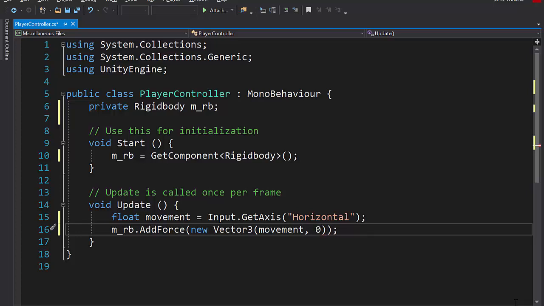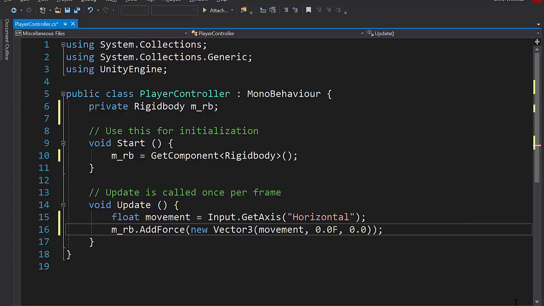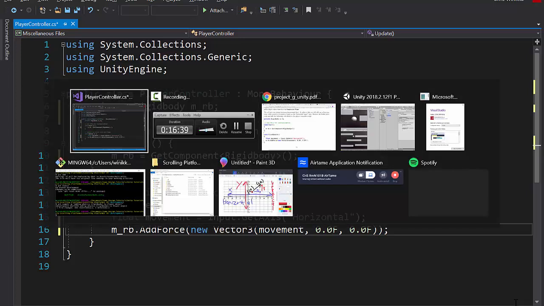We're not going to go up or down, so we're going to put 0.0f like that. And then we're going to put 0.0f, capital F, for z. And that should be all we need.